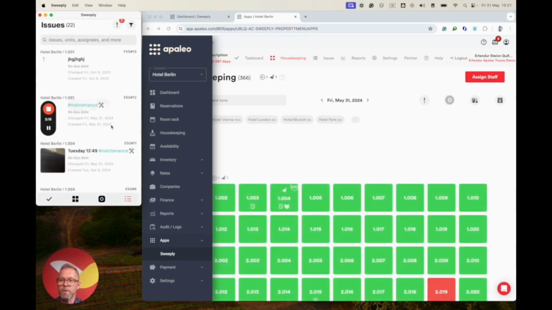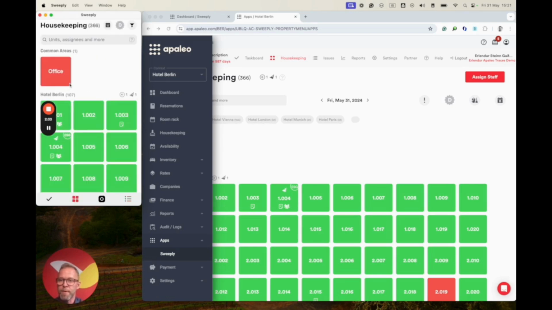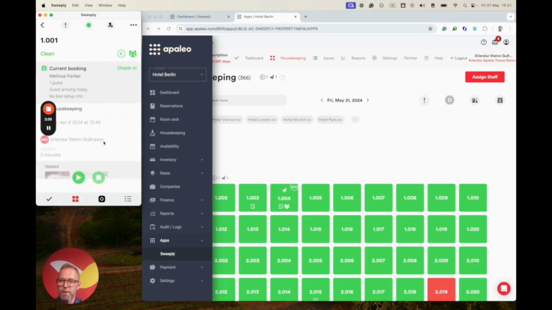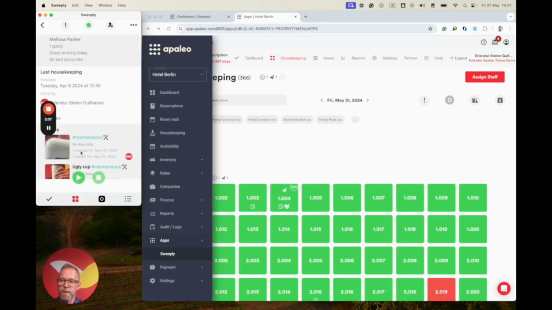And additionally, Sweeply automatically assigns issues based on the categories as well. So in this instance, the maintenance person within the organization could be automatically assigned this issue without anyone having to do that manually. So if I go into room 101, you will see that this particular issue is now visible there as well. So I can see as a housekeeper, if I'm in the room, that this issue has already been reported, so I don't have to report it again.